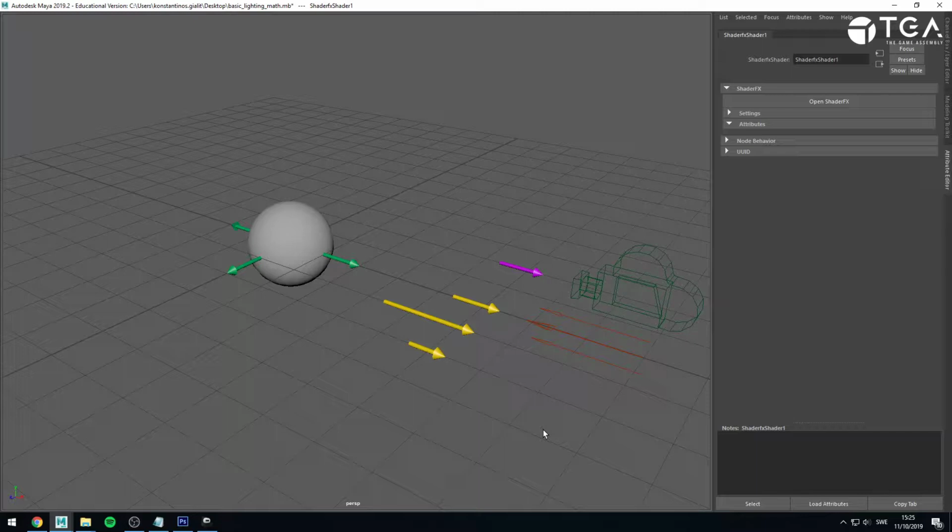This video is a part of a series of videos called Getting Started with ShaderFX for Maya. And in this video, I'll be talking about two basic lighting models. That is the Lambert lighting model for diffuse lighting and the Blinn-Phong lighting model for specular lighting.